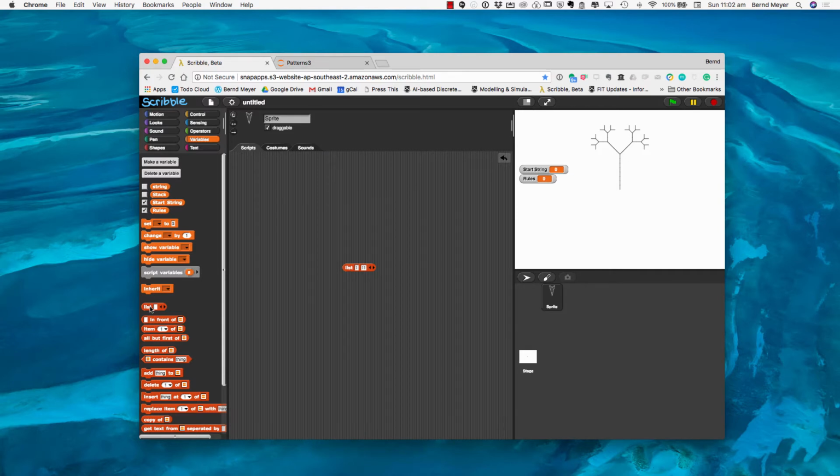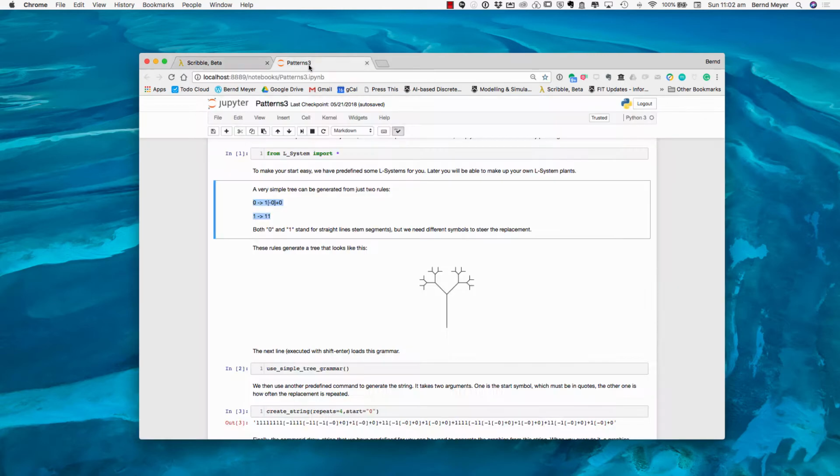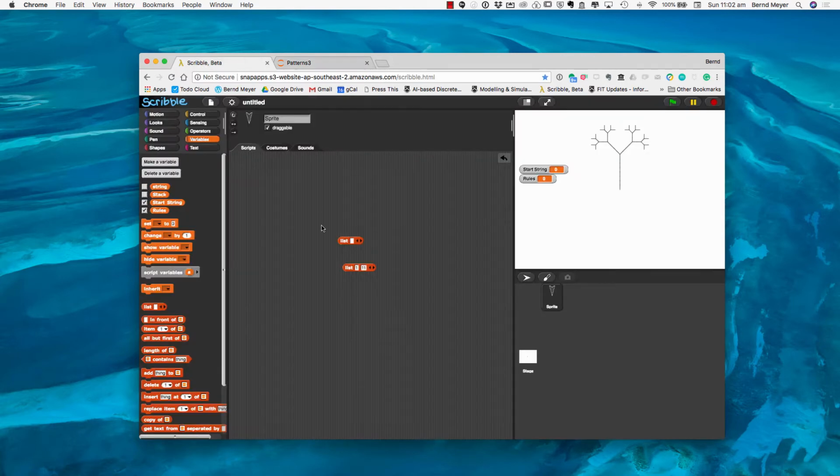That means our other rule could be represented in the same way. 0 goes to 1 bracket minus 0 bracket plus 0. Make another item. 0 goes to 1 bracket minus 0 bracket plus 0. Okay, so we have these two. To package them, we take another list structure. So we've got nested lists here. That's my first rule. That's my second rule. And now I can just set the variable rules to this. Run it. Okay.